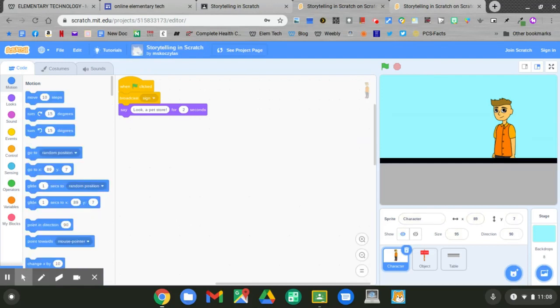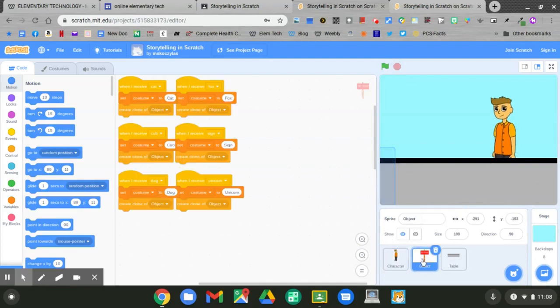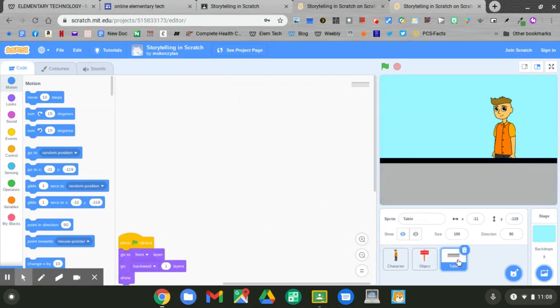The code is already written for some things, so when you click on the green flag, the character looks like it's walking. Click the Stop button. The object is already coded for, and the table is already coded for.